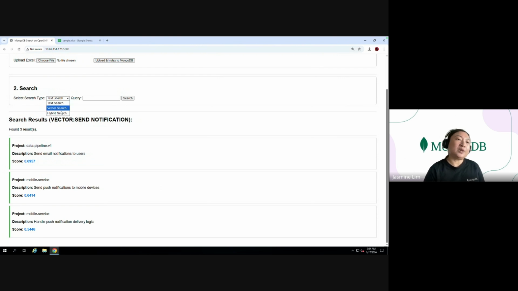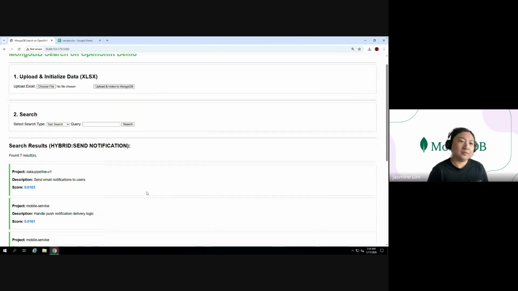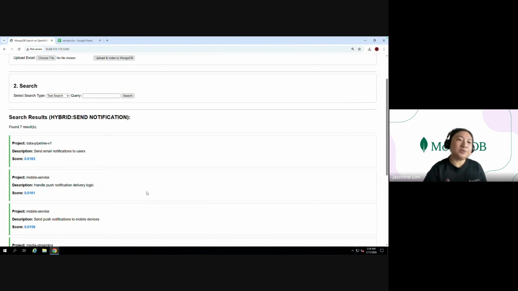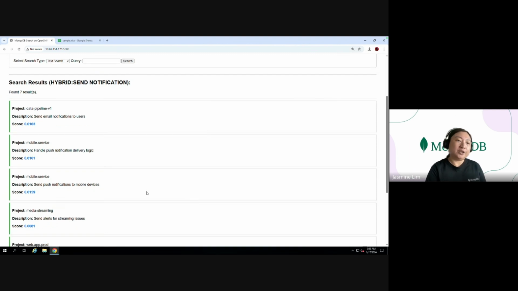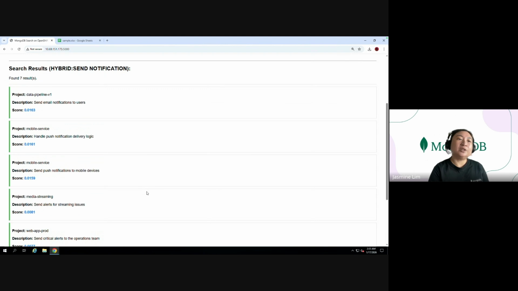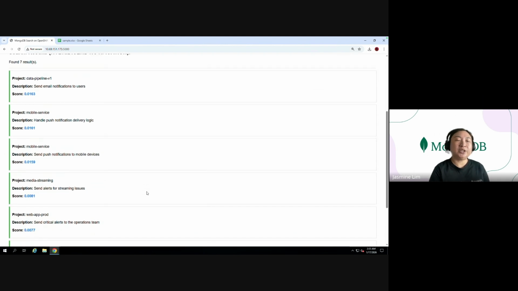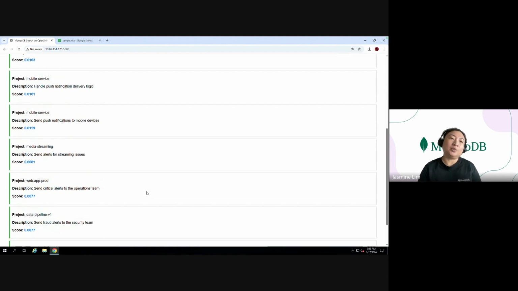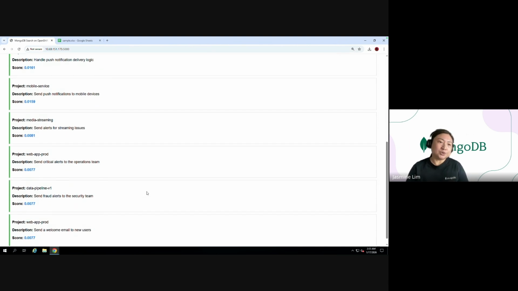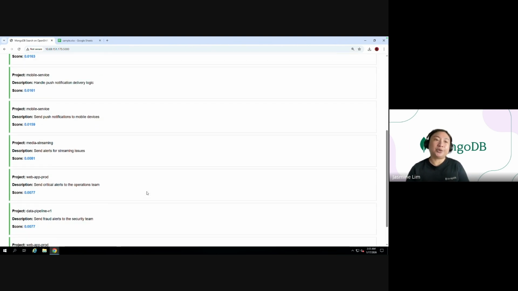So let's say I base it on the hybrid search. This will return something similar, but also maybe closer to what you are looking for in the result. So it depends on the search result that you want to give to your customer. We have these three capabilities available in MongoDB for you to create the application that you require.